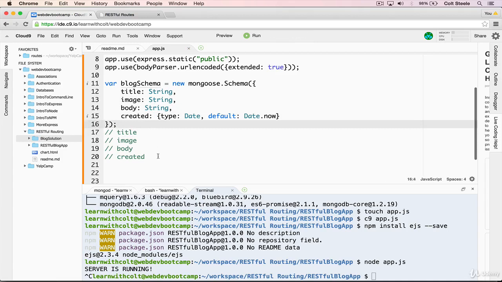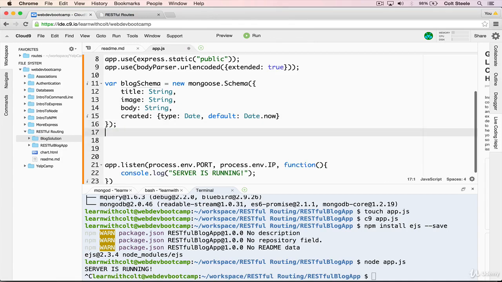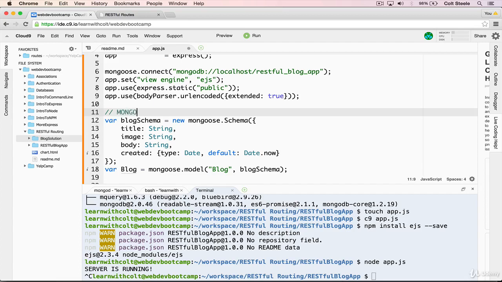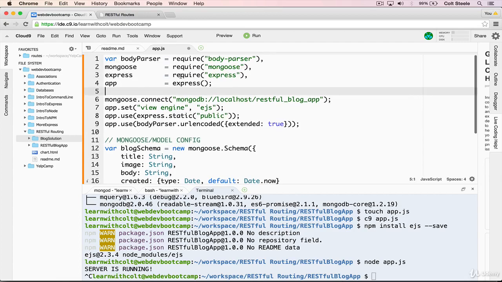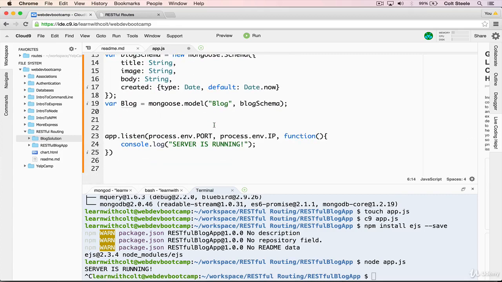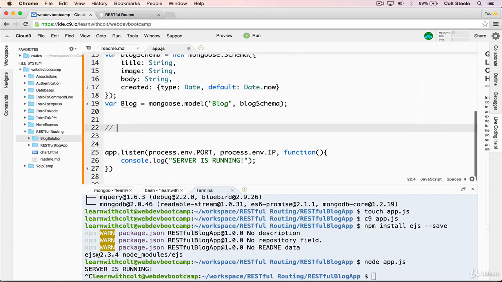Okay, title, image, body, created. And then the next step, get rid of these for now, is to compile it into that model. So var Blog equals mongoose.model, Blog, blogSchema. There we go. Save that. And I'm going to add in a comment here that just says mongoose/model config up here. We'll just add another comment here just called app config. And then we'll add in a comment here, routes. Let's just call it RESTful routes.